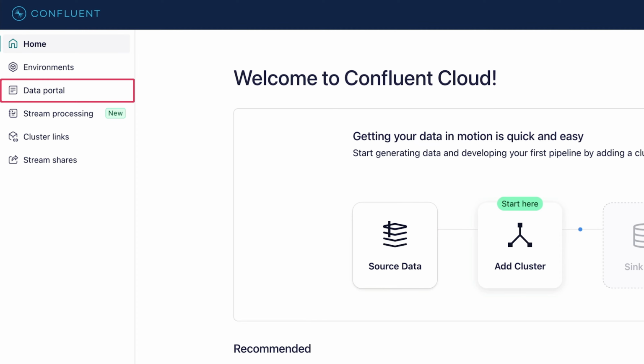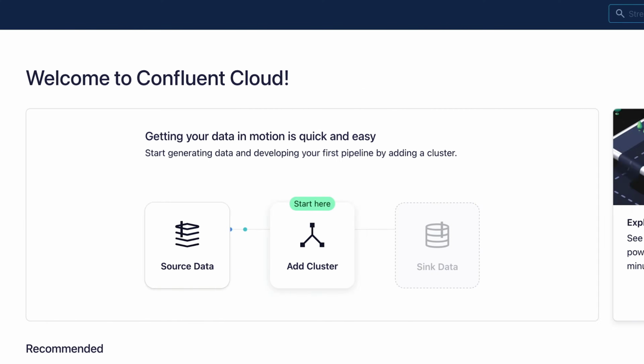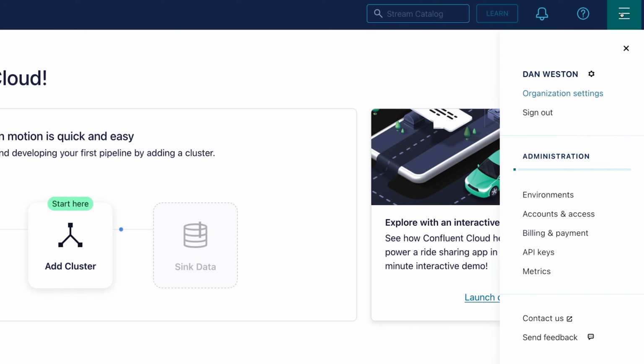Next, there's a link to the data portal, which shows all of your topics in Confluent Cloud, allowing you to search, request access, and view the data flowing through your environment. Then, Stream Processing, where we can see all of our Flink workspaces. Cluster Links is where we can configure links to multiple clusters, including the use case where you might be using Confluent Cloud and an on-premise Kafka cluster. Last, Stream Shares is where you can set up and manage any topic data that you'd like to share with others.